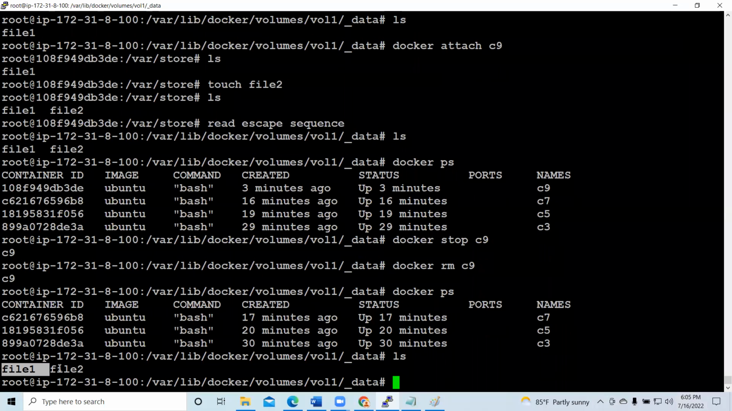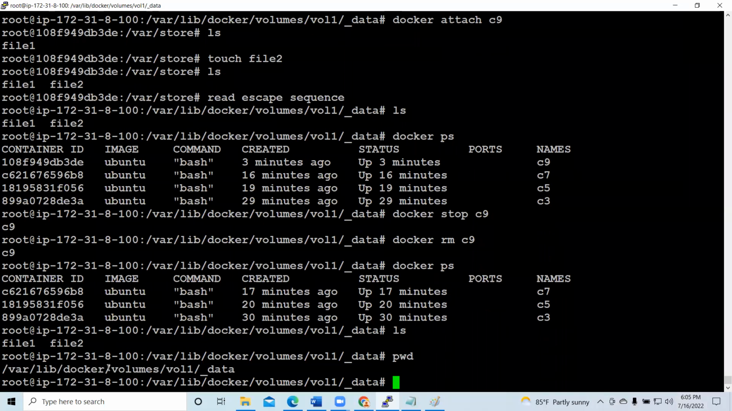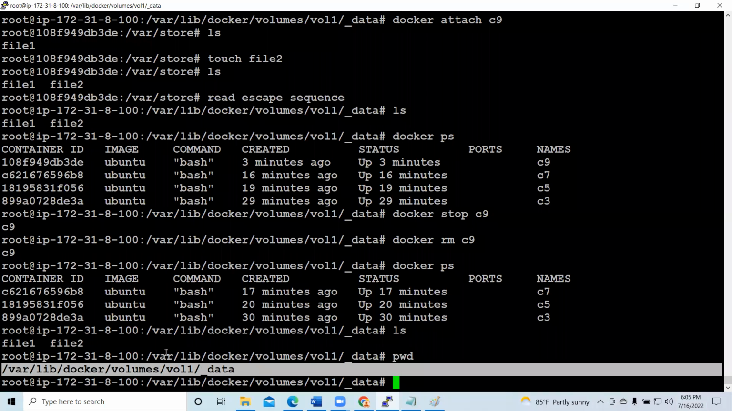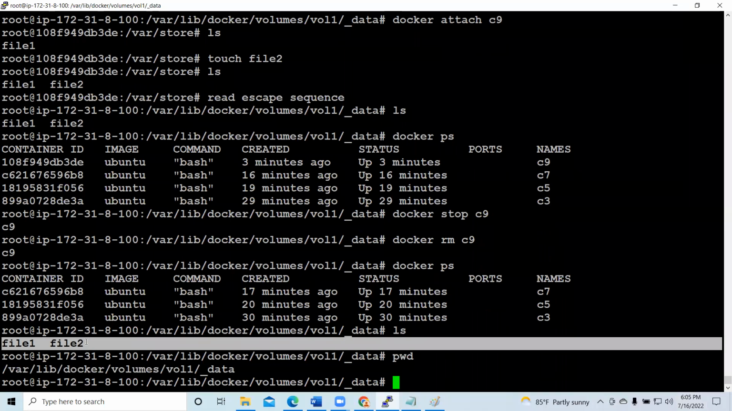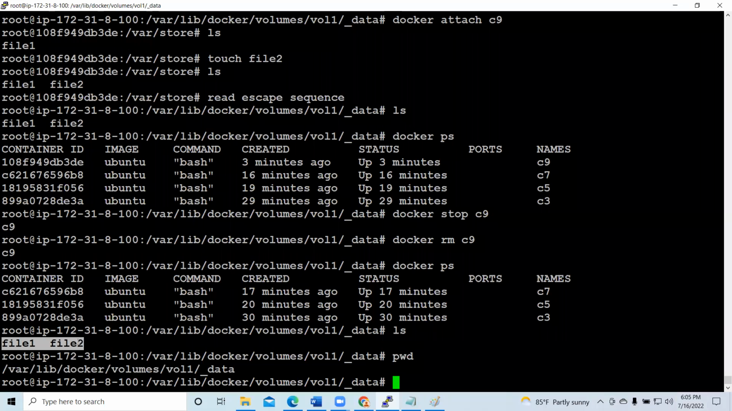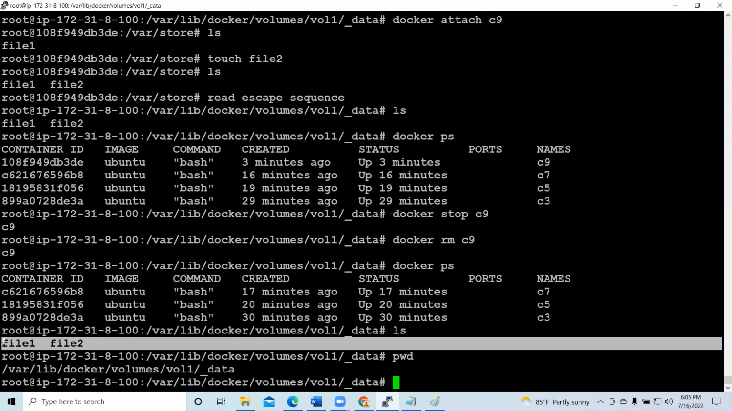Okay. We can save the data. So we can save the data. The data is here. The file 1, file 2 is there. Okay. The data is here. Right? There's a question.